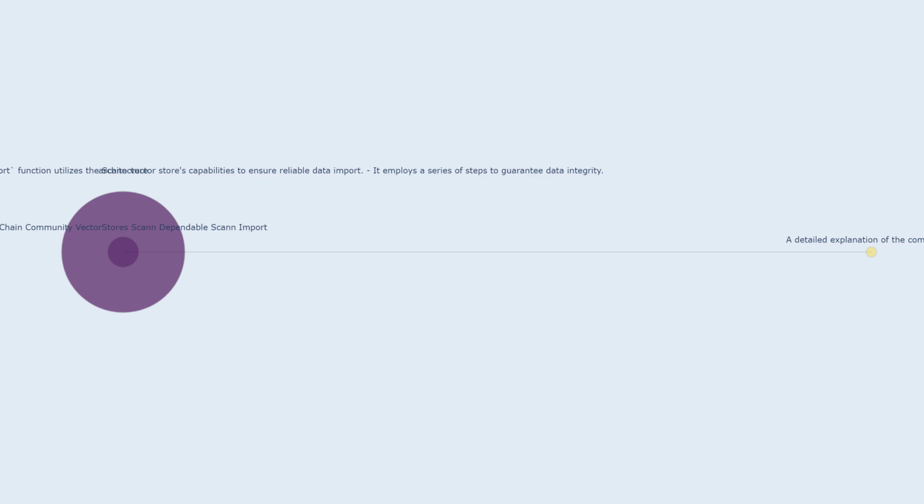It employs a series of steps, including data validation, chunking, and error handling, to guarantee data integrity throughout the import process. The function utilizes checkpoints to track the import progress, allowing it to resume from the last checkpoint in case of interruptions, ensuring data consistency and minimizing data loss.